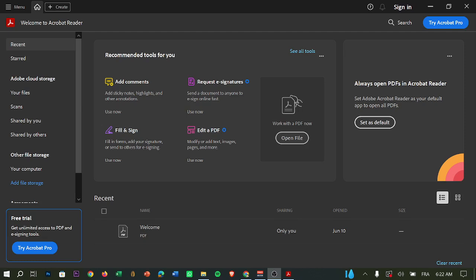Okay, then restart Acrobat. Close Acrobat, reopen it, and again download a PDF to test. This ensures the new setting is applied. So some users may also need to restart their browser.